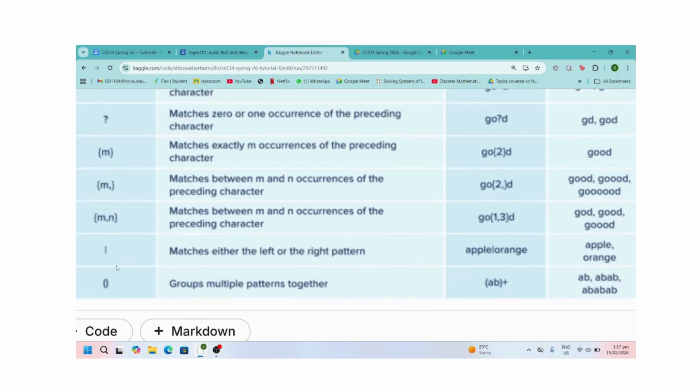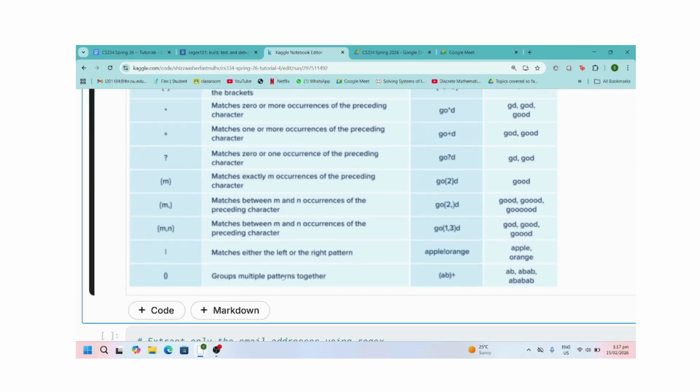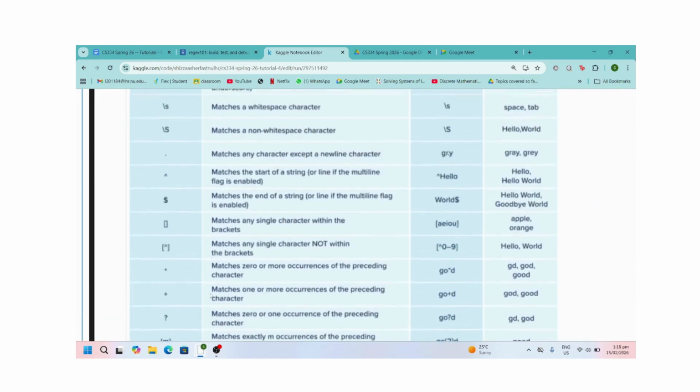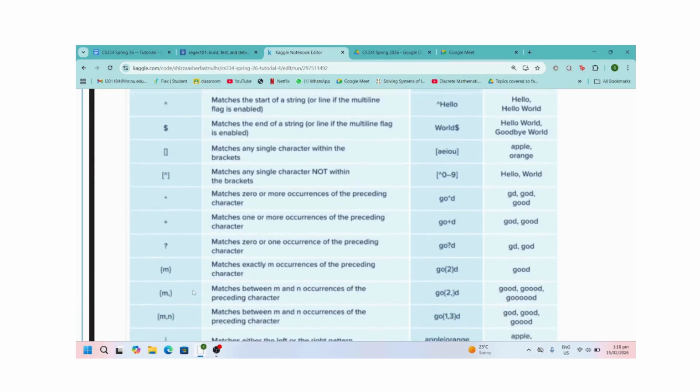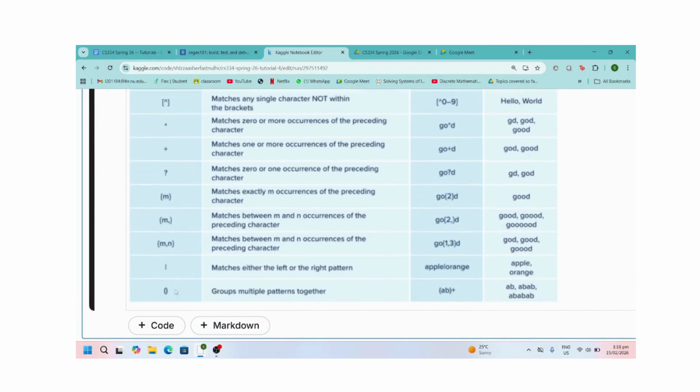This you are well familiar with already. ये जो straight line है, this is an either or thing. So if I write apple, straight line orange, तो ये सिर्फ दो चीजों को मैच करेगा. या ये apple को मैच करेगा या orange को मैच करेगा. उन दोनों को मैच नहीं करेगा. And then you can obviously have combinations of these patterns. These are the basic ones that you should be familiar with, just the very basic ones.